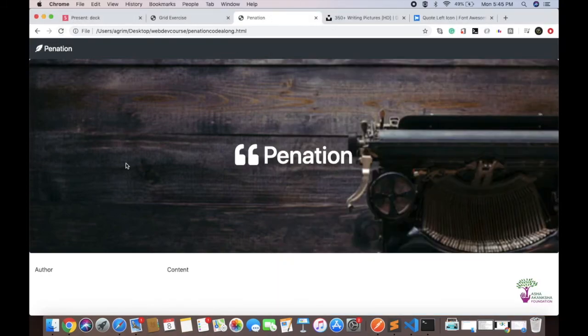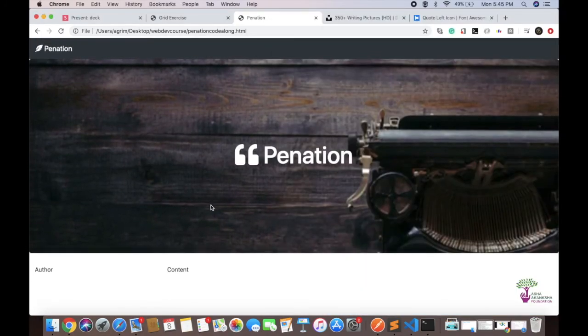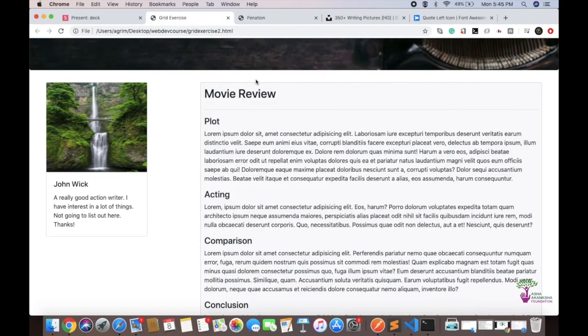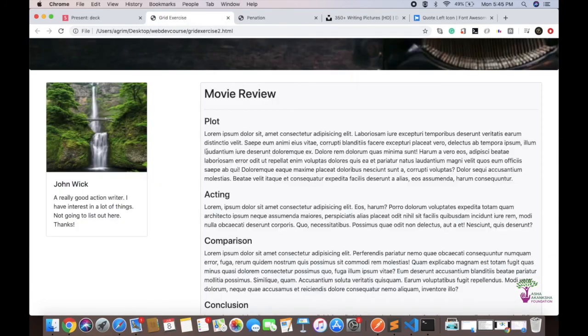So if I refresh, I see I have both my things here, and the only thing I need to do is put proper things instead of these, and then this will start looking like what we have here, right?